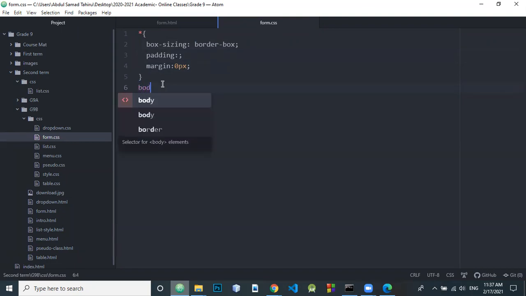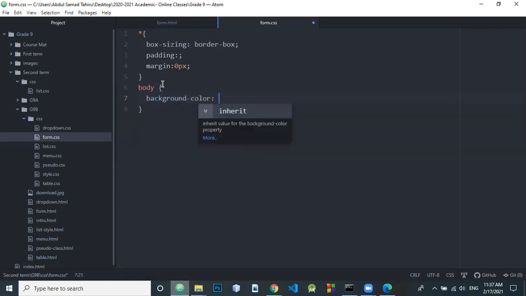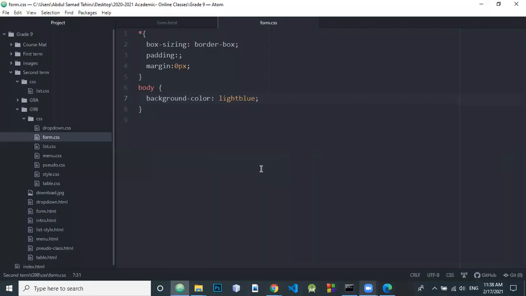Then the body, I'll call my body. Give it background color, light blue. Save. Look at what we'll get. So this is okay. It means if the CSS is not linked well, you will not get it. The CSS must link well. Okay, this is external CSS.